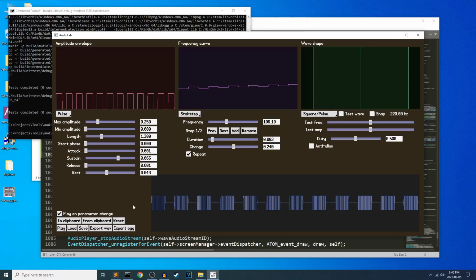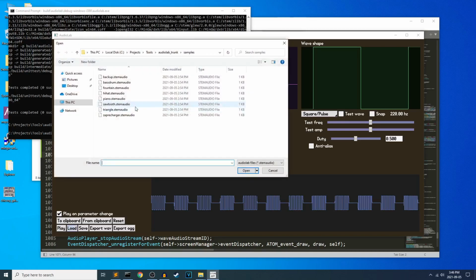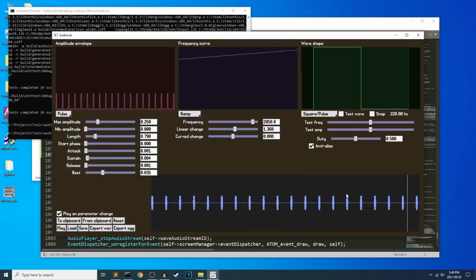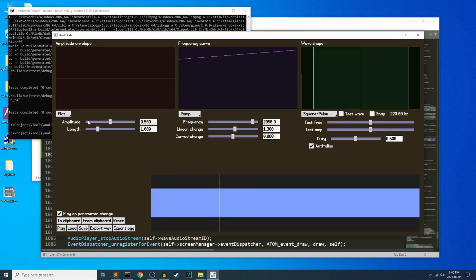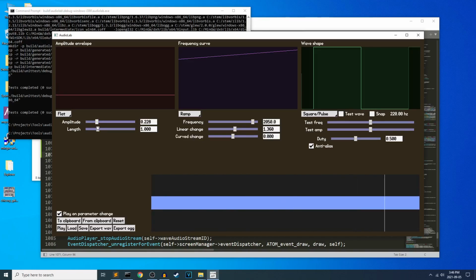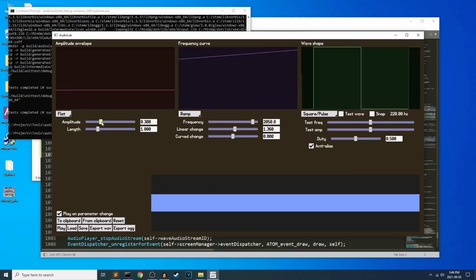I made a discovery while I was doing that, though, which was kind of fun. So for the Fountain one in particular, I was getting this weird artifact. I'm going to put this on flat amplitude. This might be loud. Yeah, it's pretty loud. Let's turn it down a little bit. I can still hear just a little bit of artifacting there.